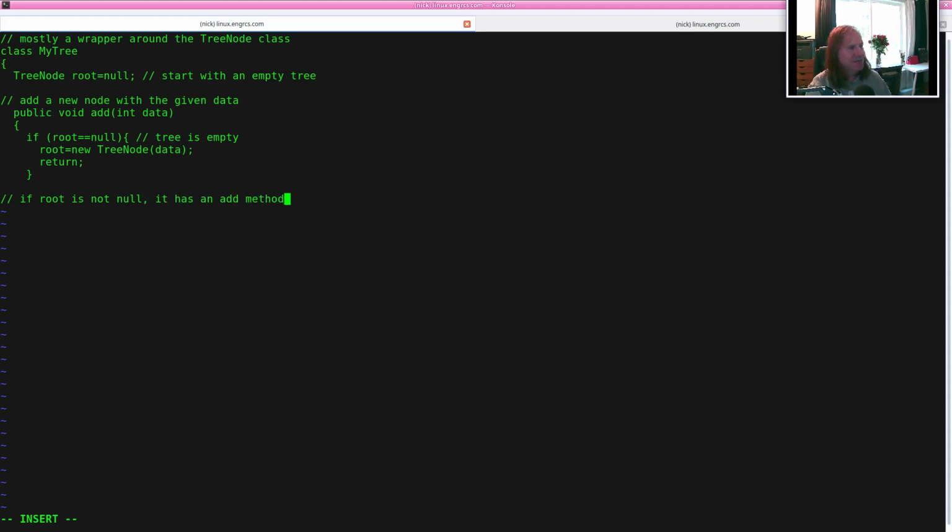And if the root is not null, the root is a tree node, right? And tree nodes have an add method. So how do we add to the tree? We just say root.add data. And we're done.